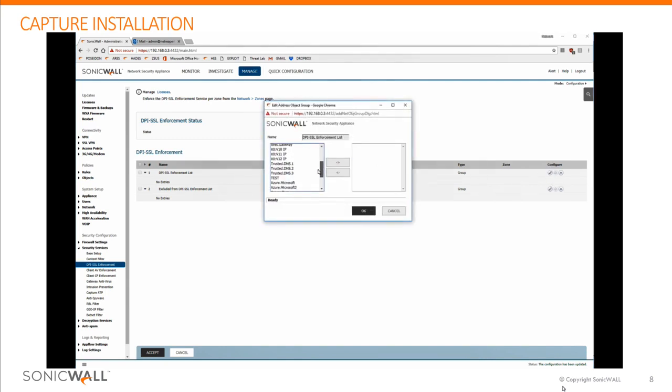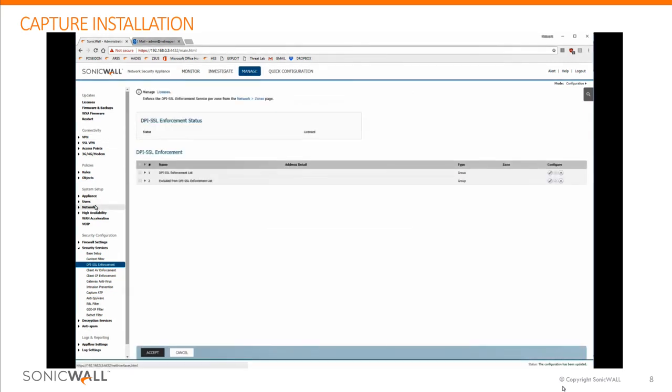Now you'll have to create some here. You'll have to create the appropriate IPs that you would actually do. So you would click on the plus button and add that IP manually. Once you have the object created, you can then move it over to the right, and that would apply the DPI SSL enforcement to that specific host, or range of hosts, or subnet, however you see fit. The same would apply under the client AV enforcement.